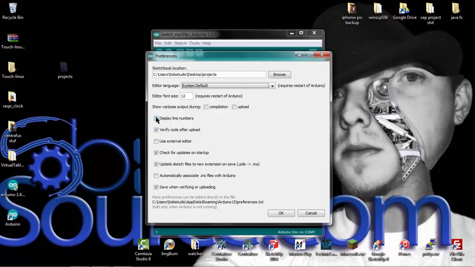Display line numbers. This is nice for when you get errors. I like to click that on. It's a little messier, but you can use external editor. Automatically associate .ino files with Arduino. Yeah, there's not really anything else I'm aware of that uses .ino. You can check that or uncheck that if you'd like.